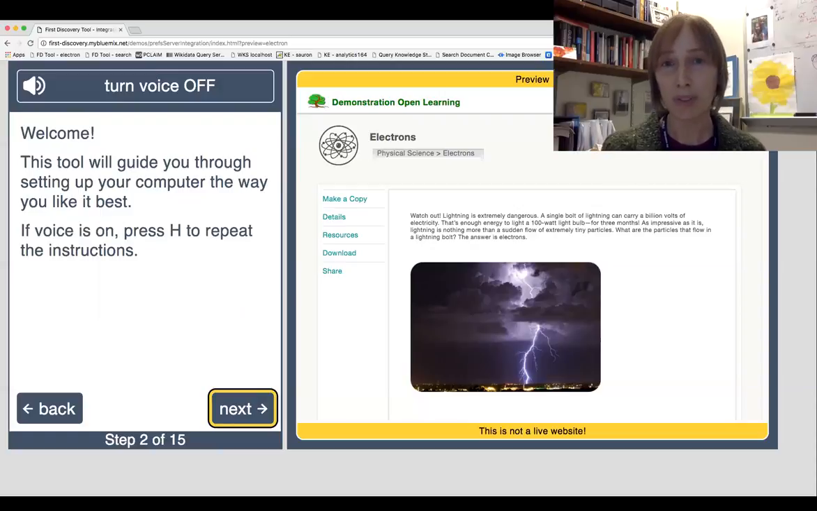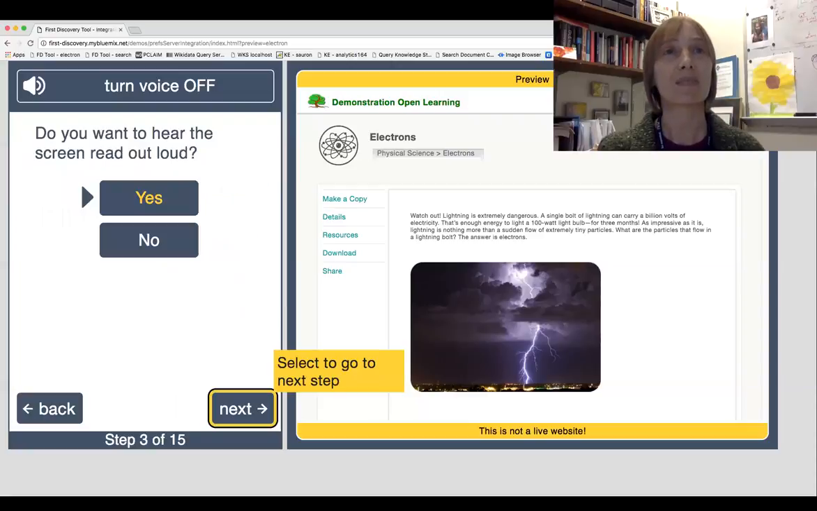Okay, so when she moves to a new screen, she has the speech explanation of what this screen is about and what step she's on out of the 15. And this is just an introductory screen that explains what's going to happen.